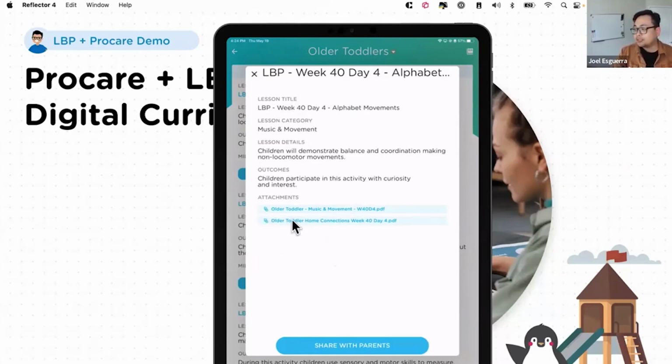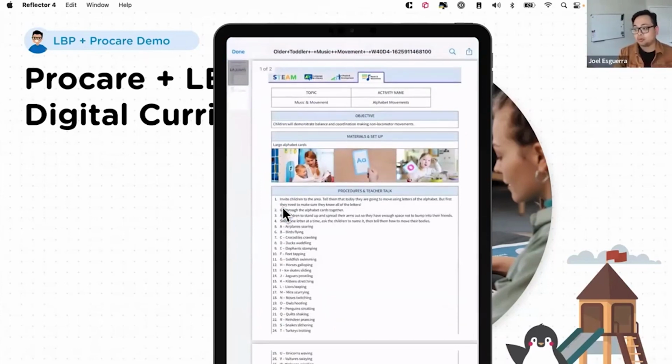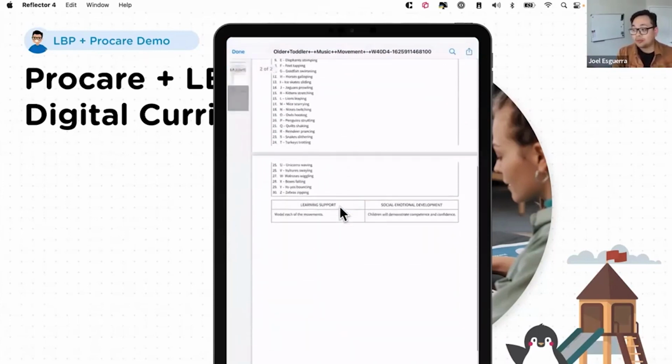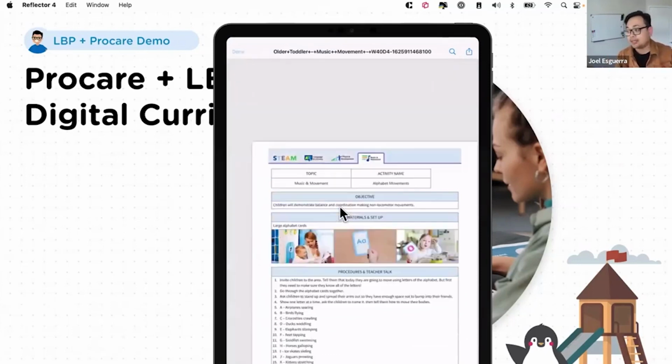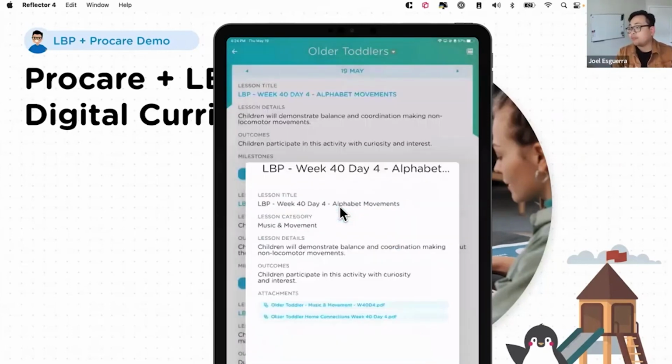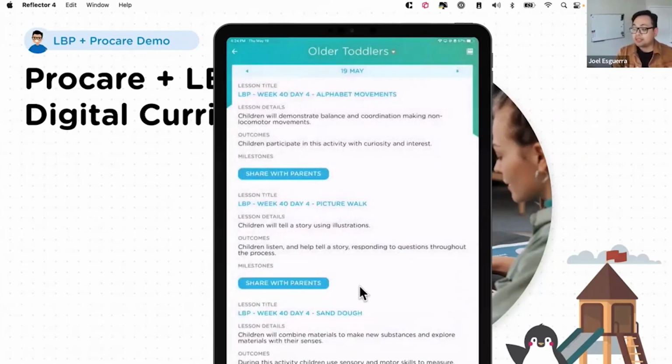But the important part is this part right here, where you could actually go and see the PDF, which will help you go through that lesson throughout the day. So as a teacher, you could save this in your iPad. You can even print it if you have a printer. But the cool thing about this is that it is digital, so you're able to close it or have access to this anytime you need. So you could do that for every single one of the lessons that's been put for your particular classroom.